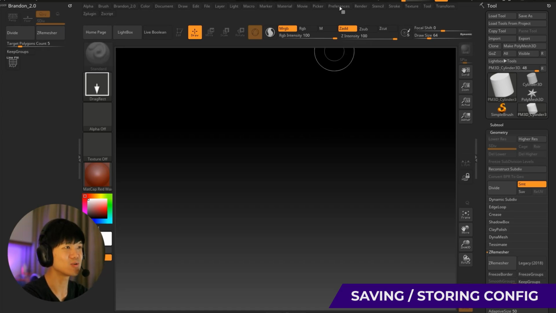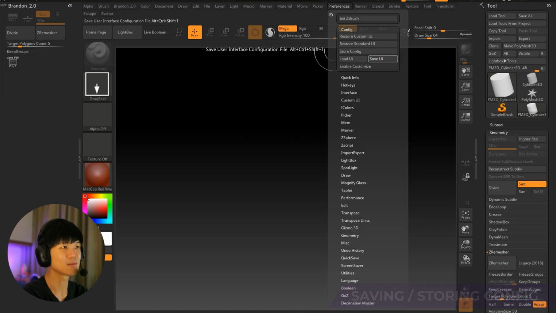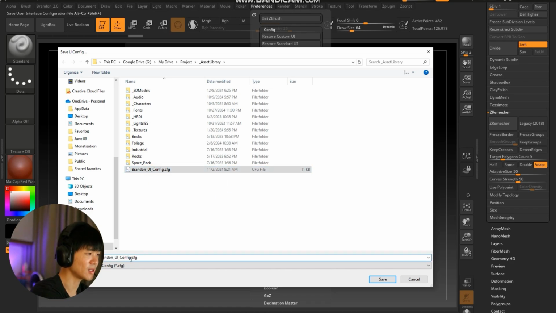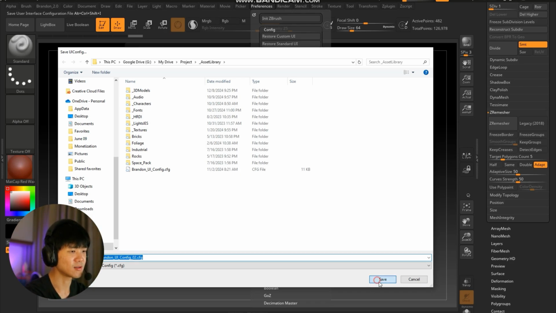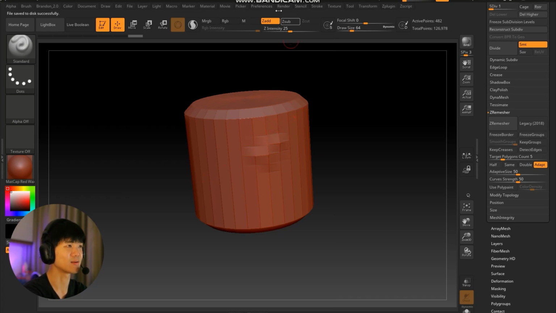Okay, so let's do that right now, which is to save UI. And this is where I usually would save my config. You can see a .cfg suffix, which is config. I could just click on this one and name it any way that makes sense for you, and mine would be called 02, and I'll save this. This is basically saying that the preset has been saved, right? So each time I launch ZBrush, I can reload it again.